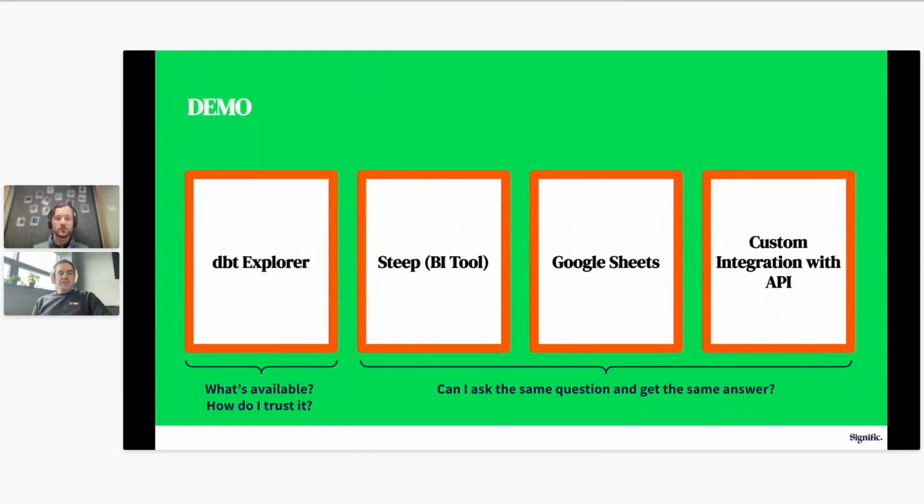So what are you going to see today? I'm going to show you something called DBT Explorer. That's going to show us what are the metrics that I have available to me, and how do I look at the actual definitions? How do I trace back to where they came from and trust them? And then I'm going to show you Steep, a beautiful Swedish-made metrics-first BI tool, Google Sheets, and then a custom integration with our API. The idea will be that I will query all three of these live, and we're going to see if my metric matches in them or not.